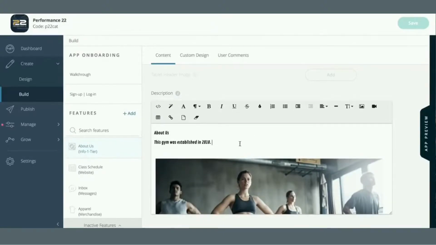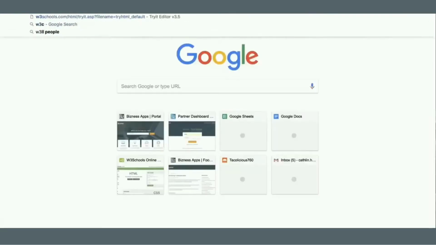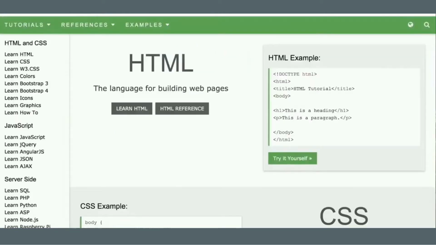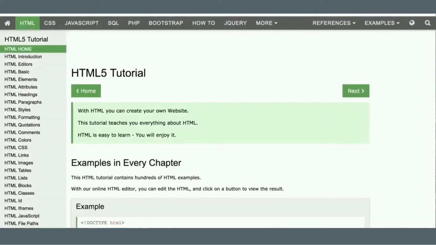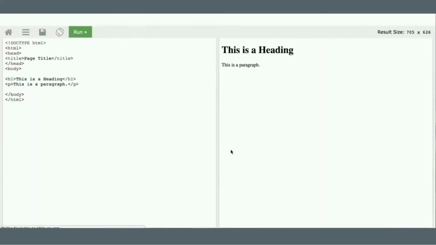Now, if you're still getting stuck and you just can't figure it out, I like to switch to code view. You'll see that this is all the HTML coding that we've created. And there are great tools out there. My favorite is this w3schools.com website. They can teach you just about everything you might need to know about HTML, for example. And they have this Try It Yourself editor.